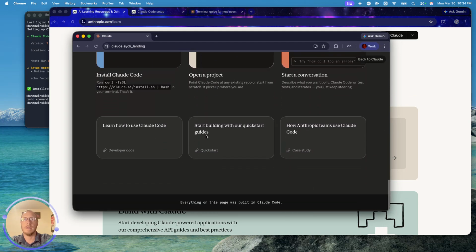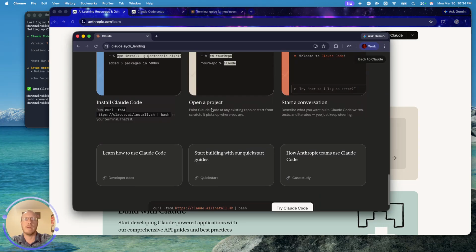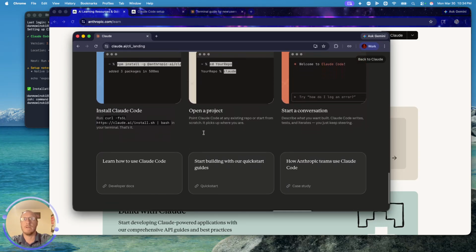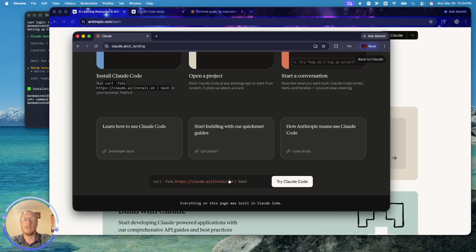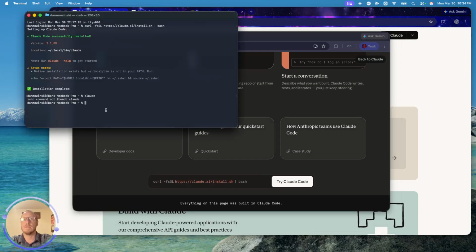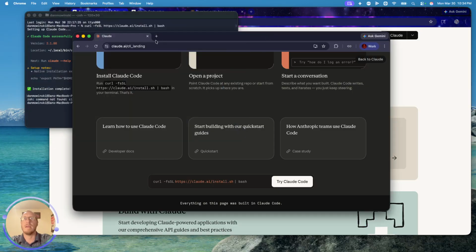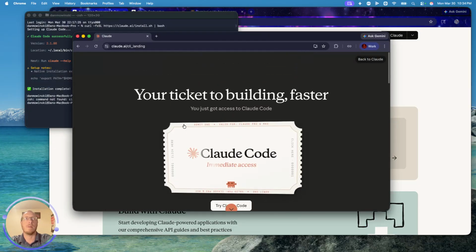All right, technical rundown, try Claude Code. Okay, yeah, we got that. Technical rundown. There we go. Open a project. Okay, so it's telling us how to do this. Okay, hey, we did that. Bash in your terminal. That's it. Okay, cool. Try Claude Code. We did that. All right, so now let's go back here now that we're paid. And we are on a paid plan.